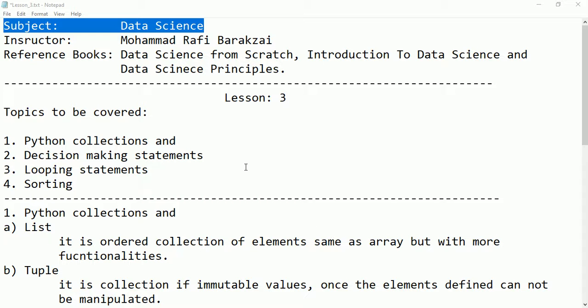Hello friends, this is the third tutorial of data science. Here also we will be talking about Python basics, since we are using Python for our data analysis and data science, so that is why I am considering some basics of Python. In the last tutorial also we saw some basics of Python like arithmetic operations, but here we are going to cover the following topics.